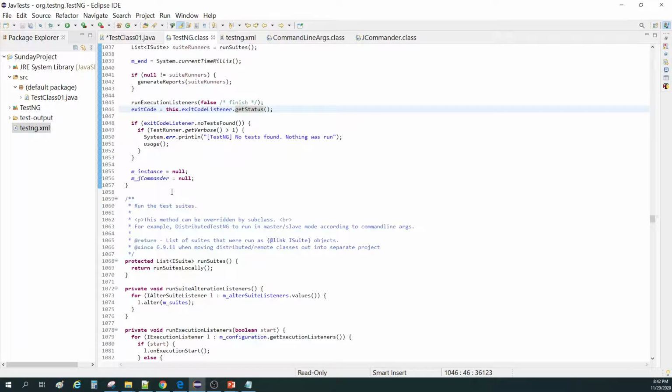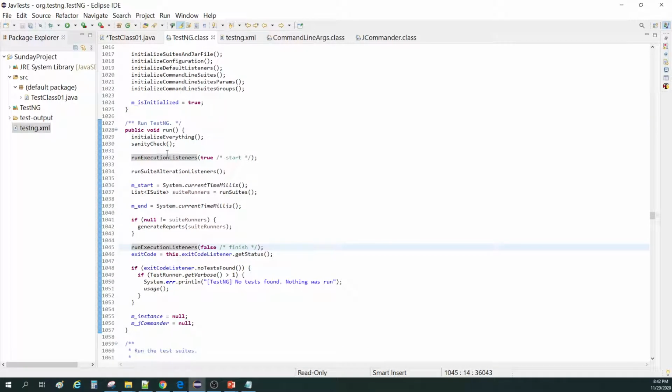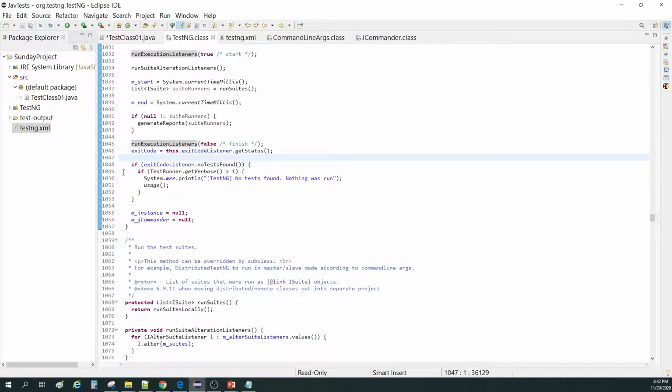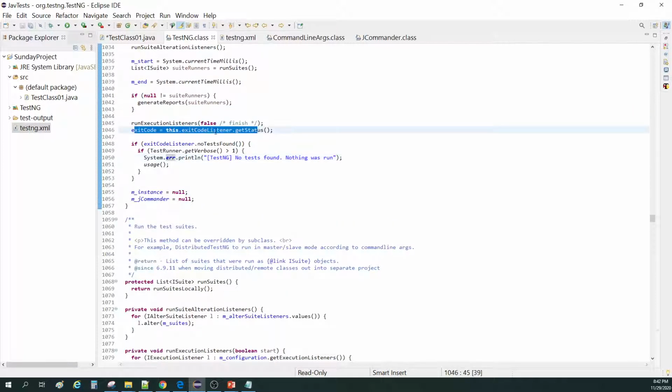Okay, in listener we generally have on start, on end and so forth, so everything will be done. I remember we did start with run execute listener, and we end with run execute listeners as well. So we are done with that, and after that it will exit.